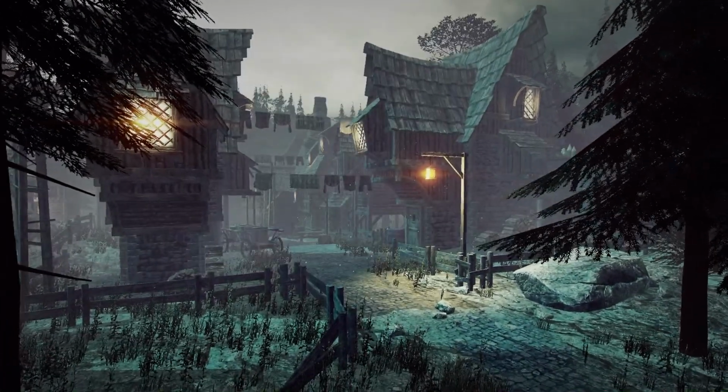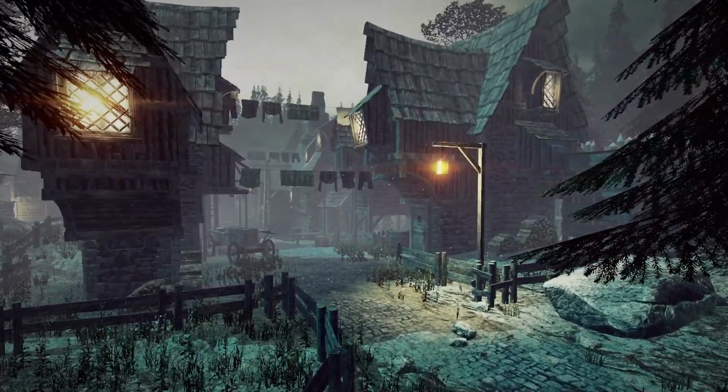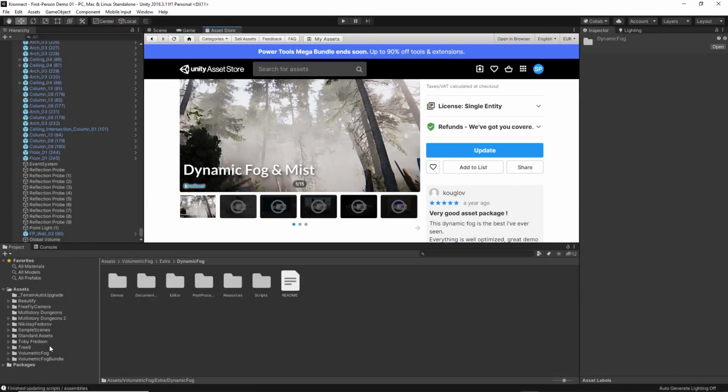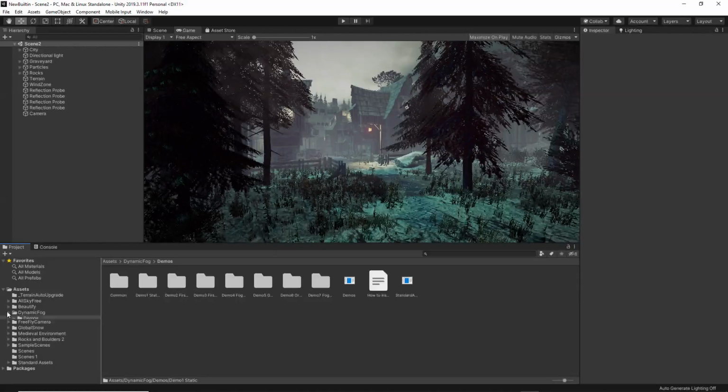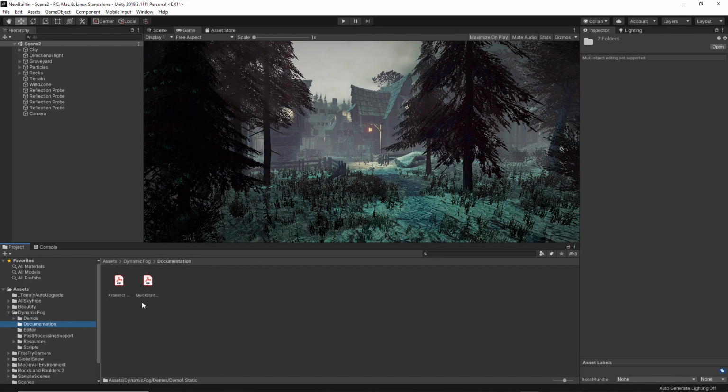Dynamic Fog and Mist is a lightweight fog solution that adds moving and colored fog for games that require a performant effect. This asset is also included for free in the Volumetric Fog and Mist package, which you can purchase on the asset store. After importing the asset, you will get a few demo scenes and a documentation folder.